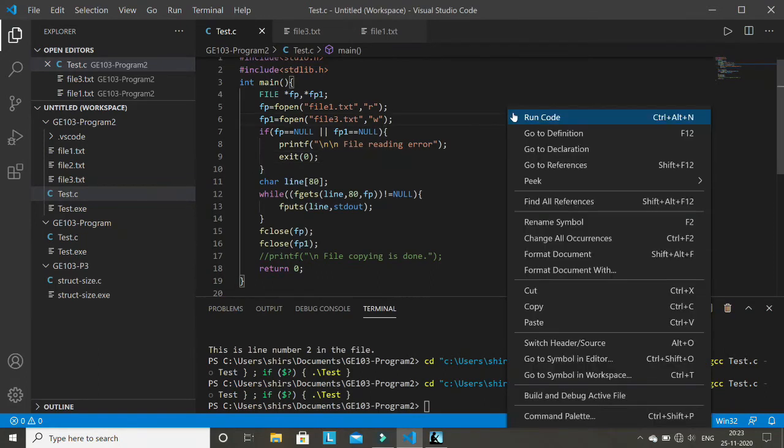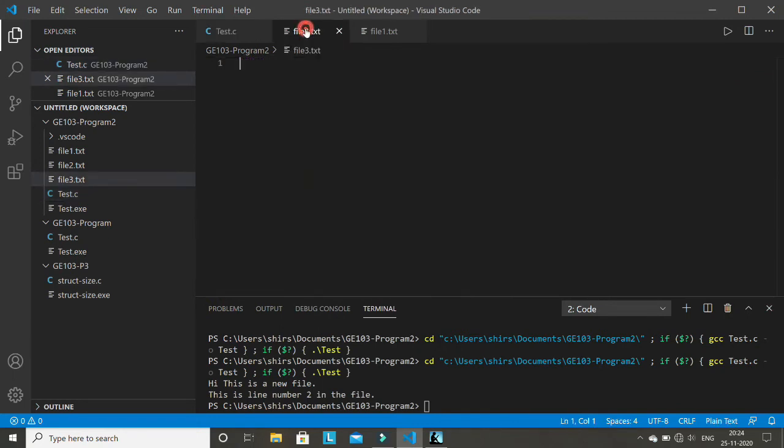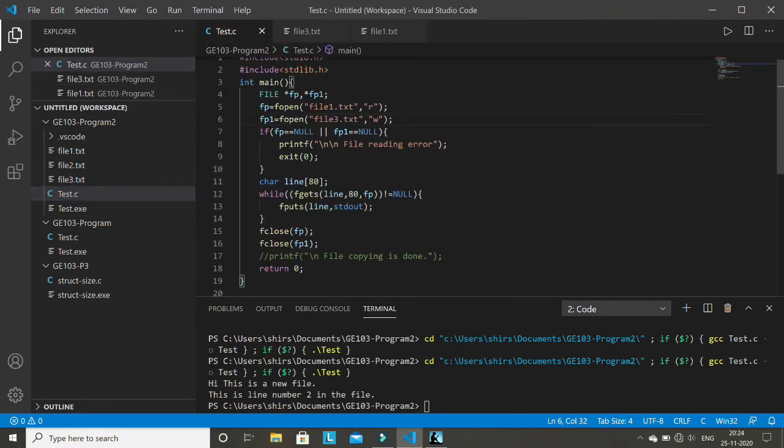So let me run this code again. See, it is printing in the terminal. So stdout is also a file pointer. But if you check line number 6, you have opened file3.txt in write mode. Previously in file3.txt there was some content, right? We copied two lines from file 1 to file 3. But now if we open file 3, there will be no content here. Why? Because every time you open a file in write mode, it will delete the existing content and start fresh.